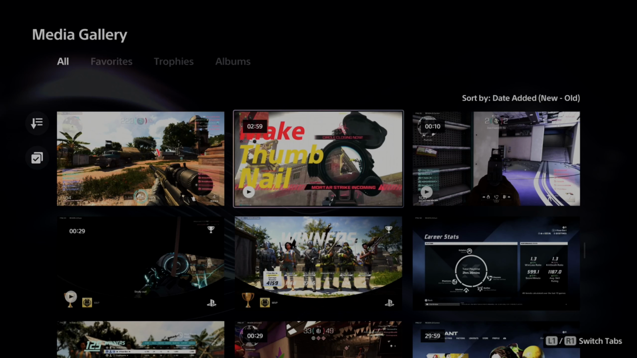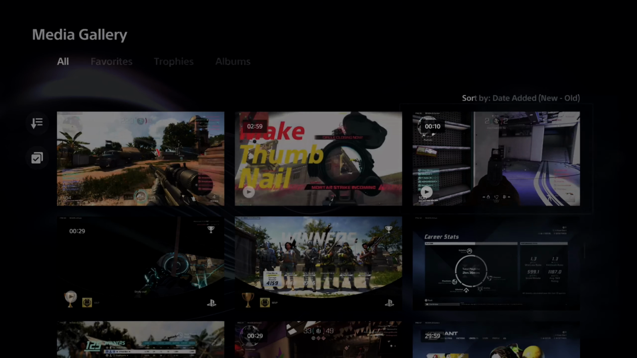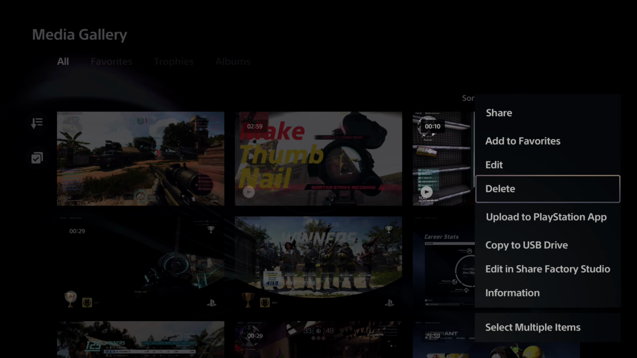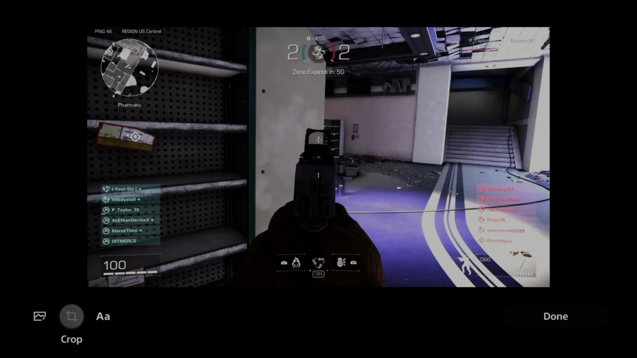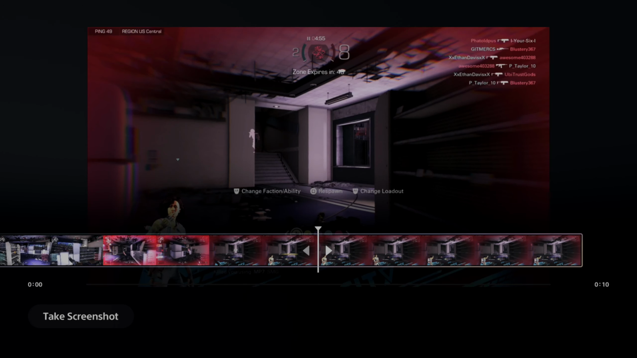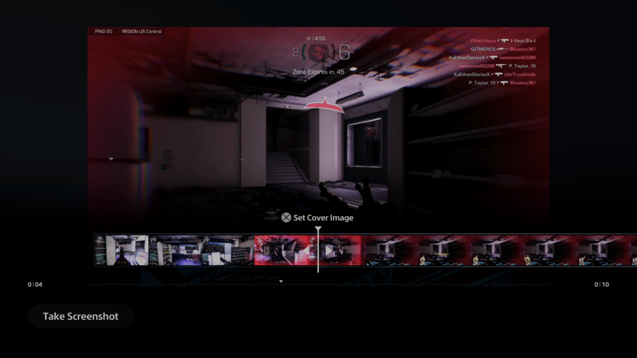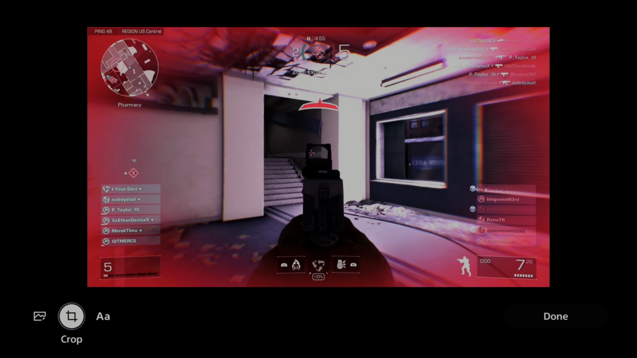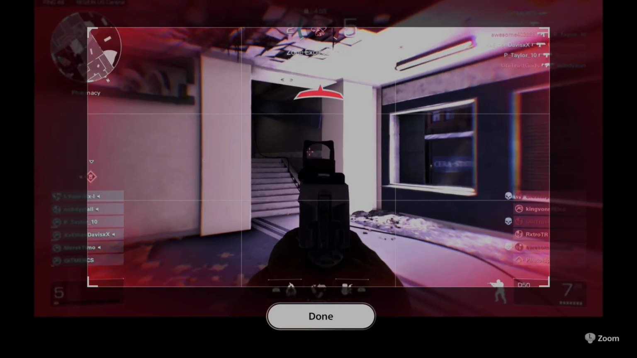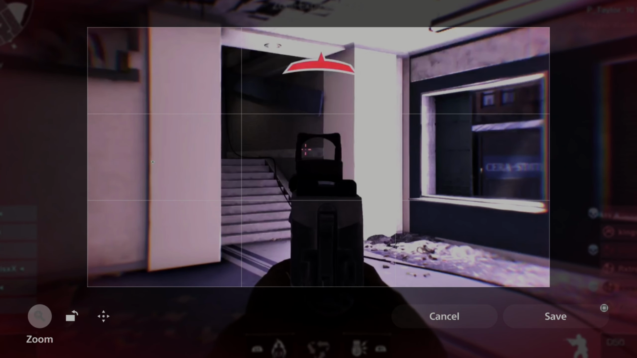Then also on here, you can see it says make thumbnail. You can edit the cover image on a specific clip. So if I press options on here and go to edit, I can go over to cover image and I can select a cover image. So this will only allow you to pick an image on the timeline. And then you can save it. And then you can crop it and zoom it in and stuff like we did before in Sharefactory.